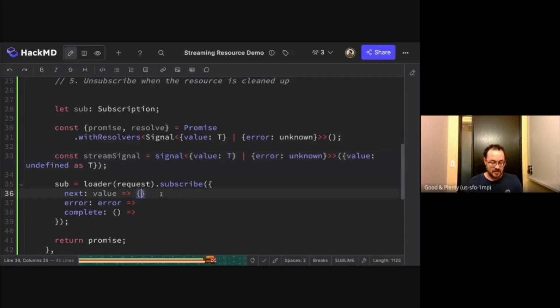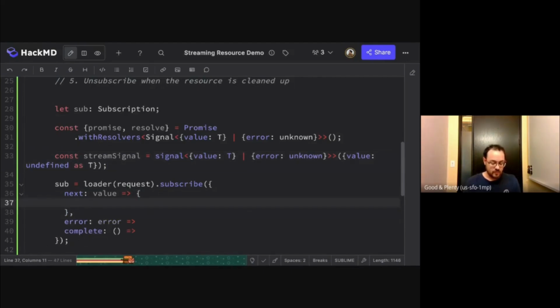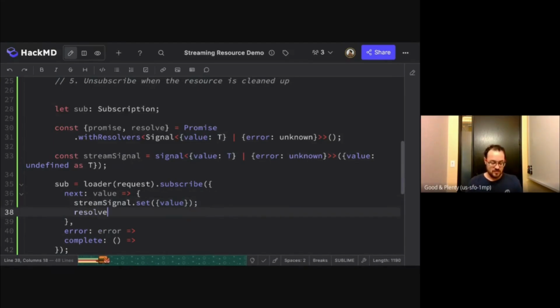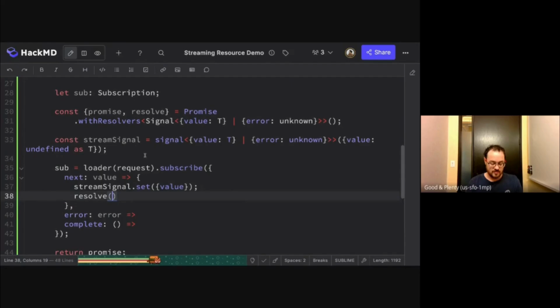And so what needs to happen here is we're going to set the stream signal to an object that has the value that we just got from the stream. And then we need to resolve this promise with the stream signal.